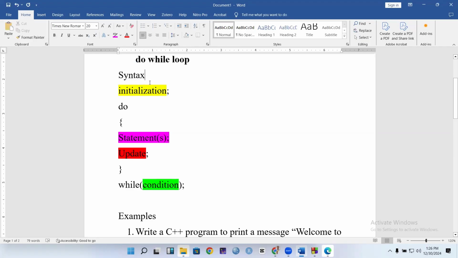So we have a do-while loop here, and this is the syntax. In the do-while loop, first we have to initialize, and then we have do. Inside the curly brackets we have our statements and the update. And then at the end, we have our while condition terminated with a semicolon. So this is a while condition, but this time we have a semicolon at the end. So this is the syntax.